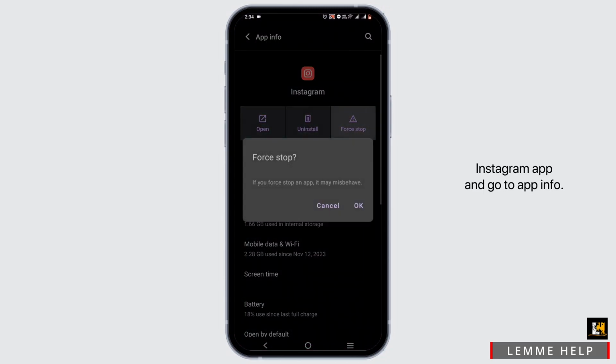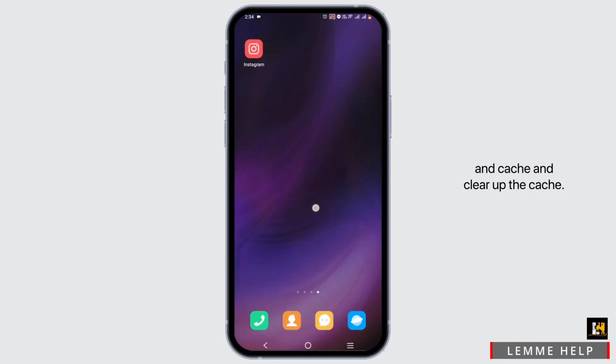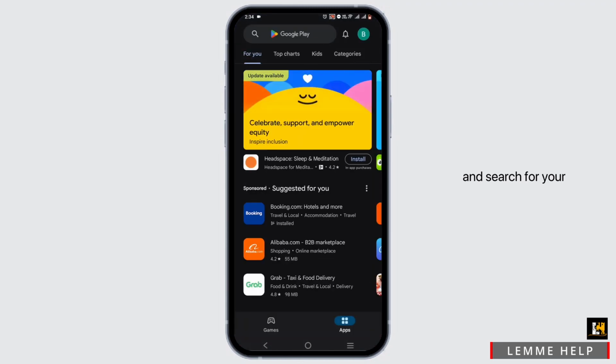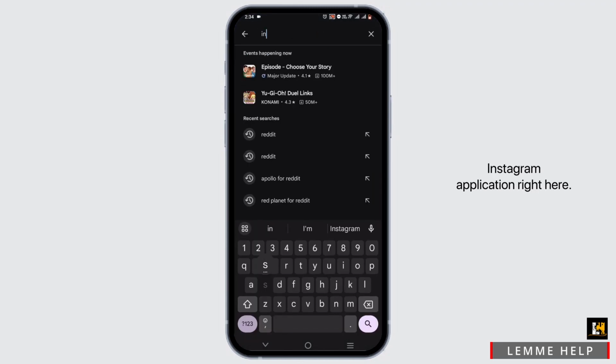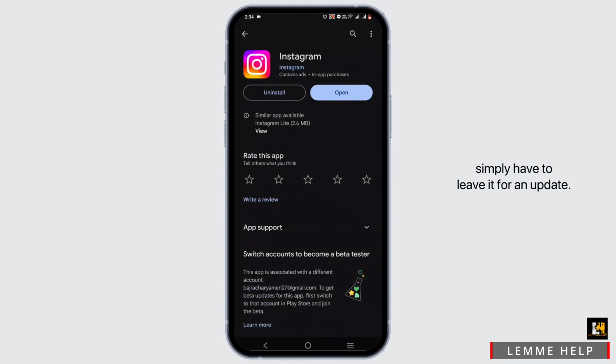Either way, if you face any problem regarding the switch, press and hold the Instagram app and go to App Info. Force stop it, then tap on Storage and Cache and clear up the cache. Next step, open up your Play Store or App Store and search for your Instagram application right here. If there is an update bubble, you simply have to leave it for an update. If not, you can uninstall the application and reinstall it once again.